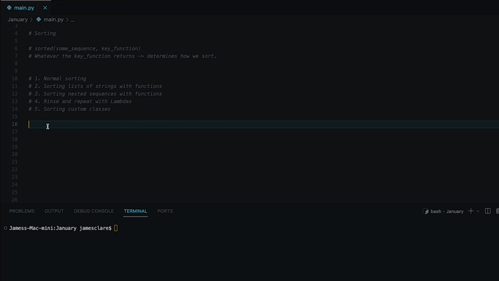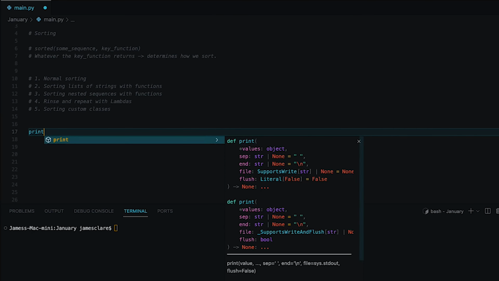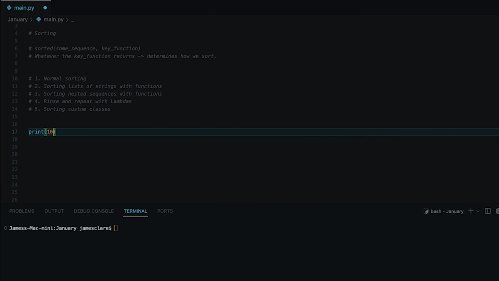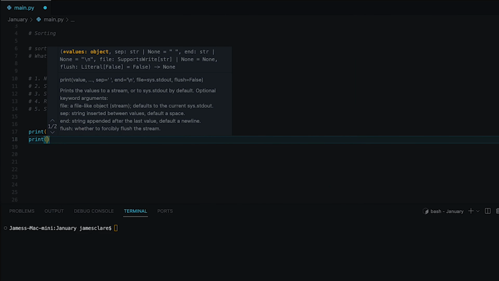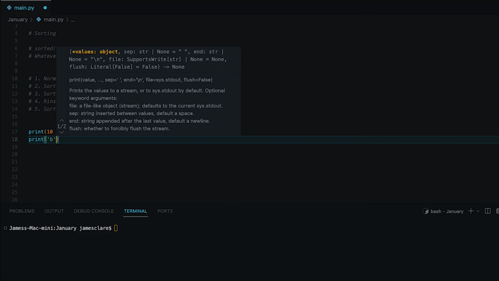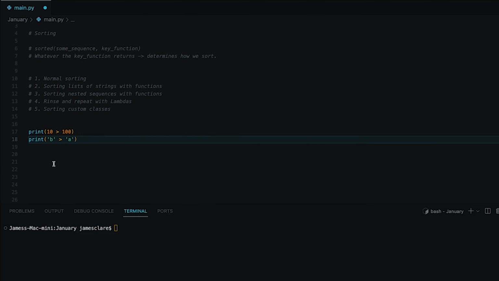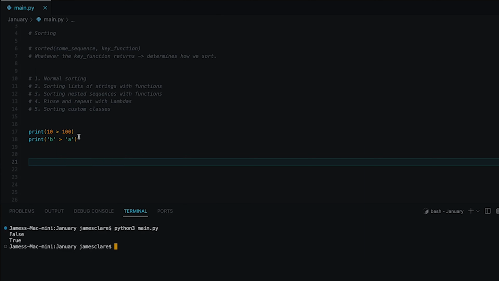And one more thing I want to quickly look at as well is what happens if you mix different types. So just to show you something really quickly before we do that, if I was to do 10 greater than 100, and then underneath, we'll do the same thing. We'll say B is more than A as a string. We'll get this ran. False and true. Okay, so Python knows how to compare these.